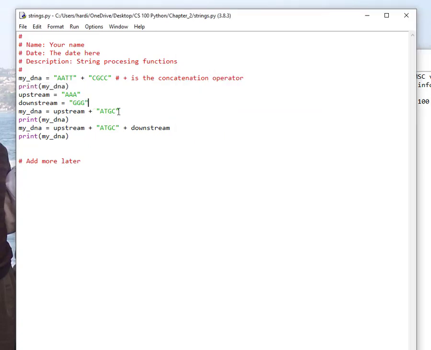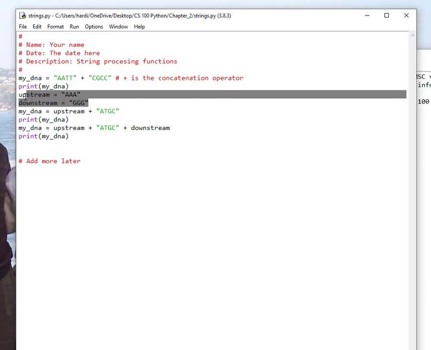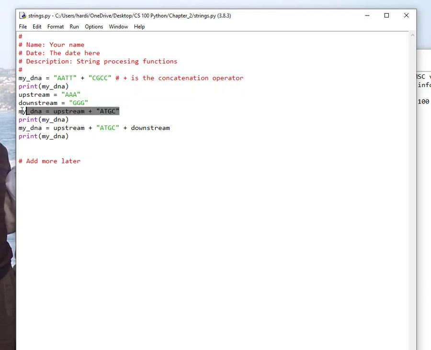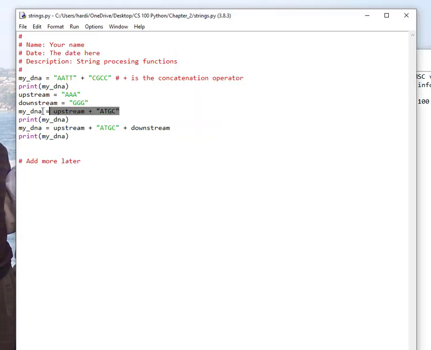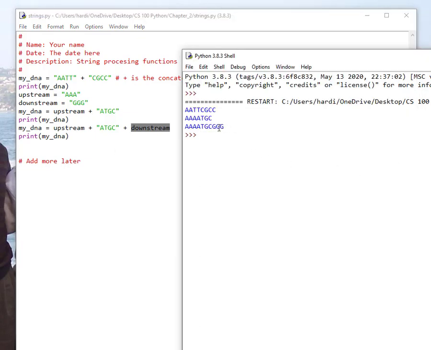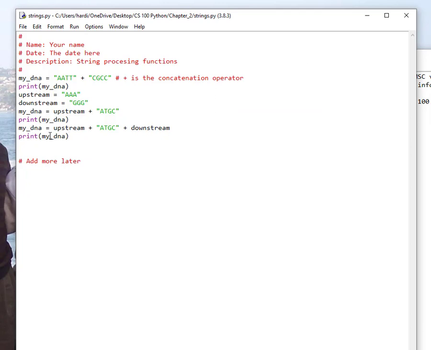Okay, then we identify, or we define, the upstream and the downstream, and we make a new myDNA, which goes here, and then we'll print that out. That's the second line. So we had the 4 A's, which is our upstream part, concatenated to the 3 A's concatenated to ATGC. So we print that out here with this print statement. And then finally, we add on to myDNA the downstream part, and we print that out. So this is what you see at the bottom. We have the upstream, AAA, ATGC is hard-coded as a string constant, and the downstream is the GGG. Then we print that out, and we see the result.